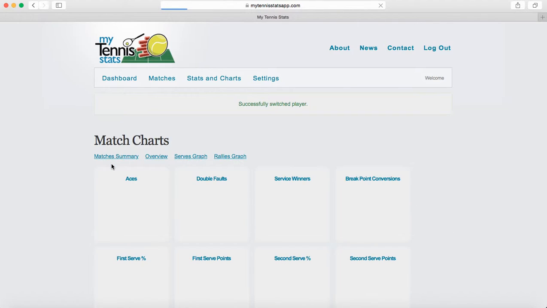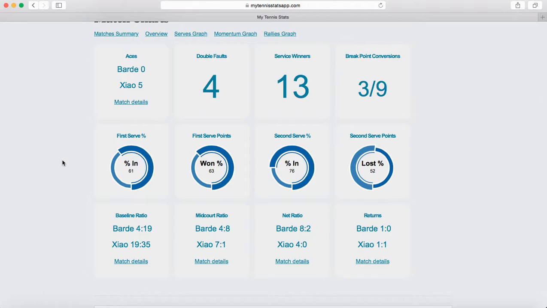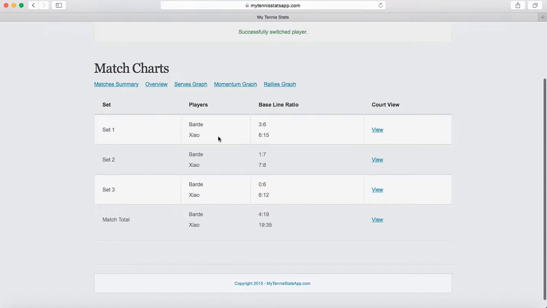We're going to look at the data for Kunal, and we can see the overall match statistics. The screen's pretty similar to the dashboard screen that showed you the stats over the last five matches. There is a bit more detail for these ratios, so we'll look at the baseline ratio. It breaks it down by set. So you can see Kunal's baseline ratio for first set, second set, third set, overall.